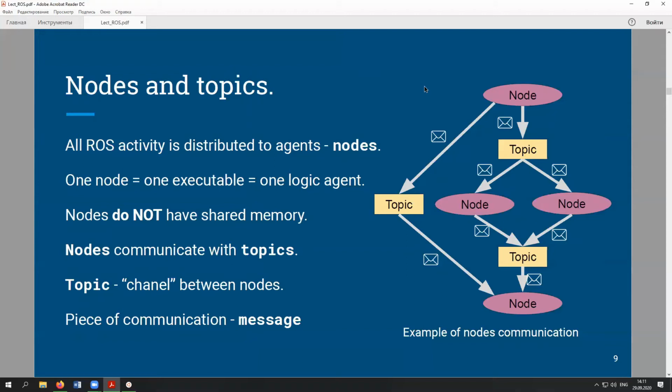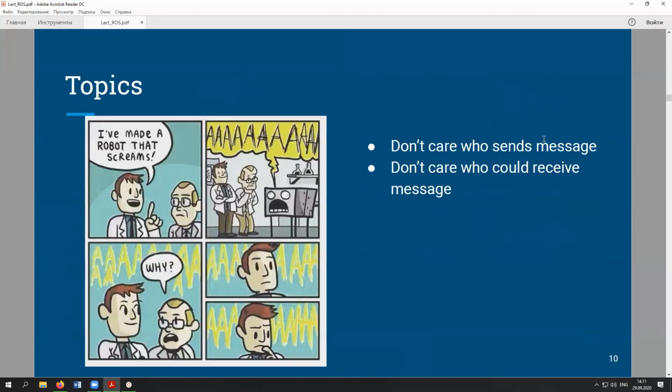This is the high-level scheme. When you have your system that has several nodes, they connect to each other through topics. You will never see a direct arrow from one node to another. There will always be some topics. And once again, about topics, if we're a publisher, we don't care who receives our message. If we're a subscriber, we don't know who sent the message and when it will happen. We just wait for something.